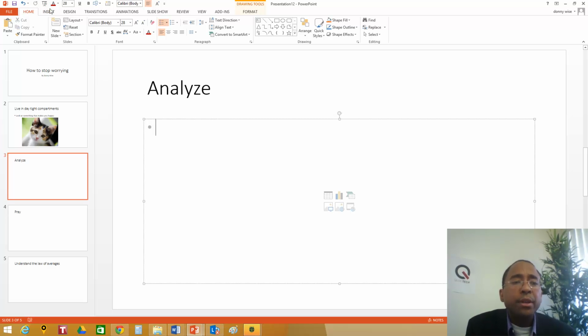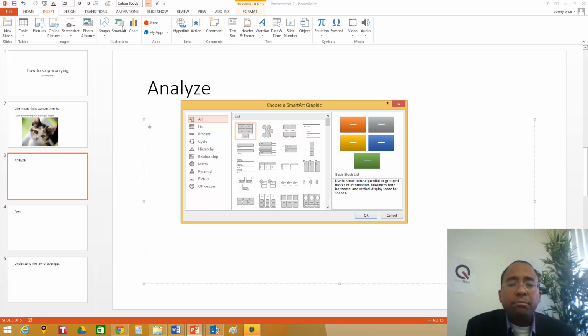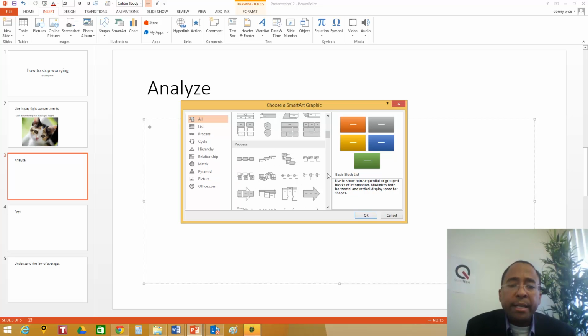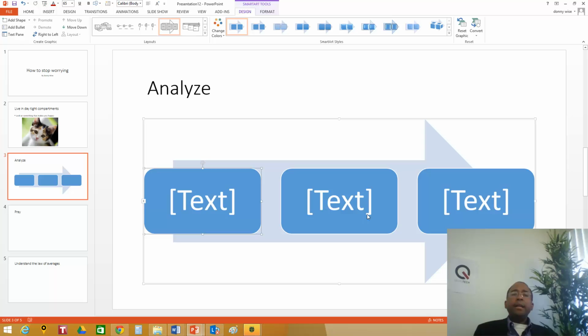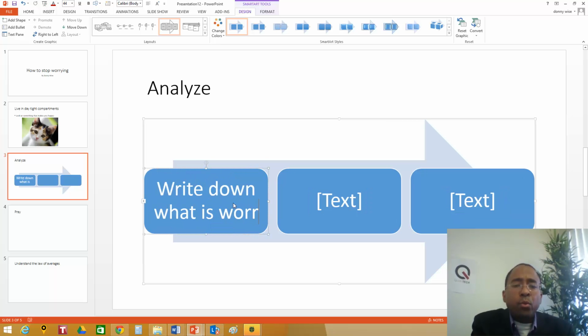Well, you can do this. You can click on Insert, click on Smart Art, and then you can pick from these different Smart Art options that help you actually present ideas in a logical format. I'm going to actually choose this one. I click OK, and it gives me a nice little graphic that I can use to help you understand how to analyze. So first, write down what is worrying you.